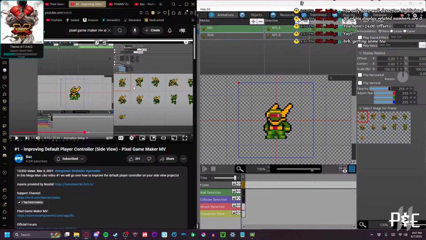What did he do? Click it? frame and we have to actually adjust the center right here. Oh.